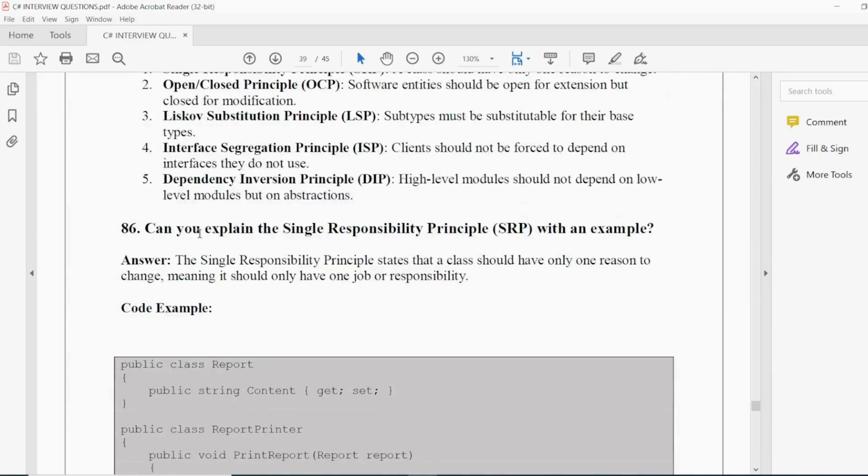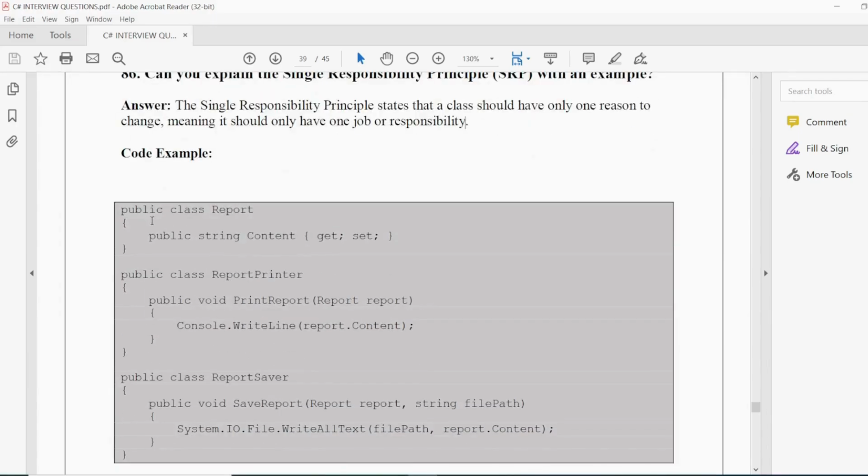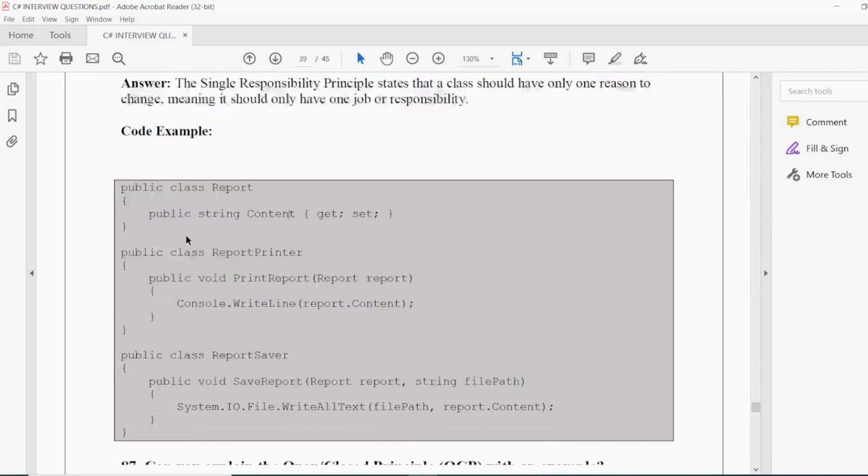Okay. Now we'll see, can you explain the single responsibility principle with an example? So the single responsibility principle states that a class should have only one reason to change, meaning it should have only one job or responsibility. Okay, that is clear, right? So suppose if you see here, this is one class, and it should have only one responsibility related to the report only. So this is the content, right? This is saying I have only one responsibility.